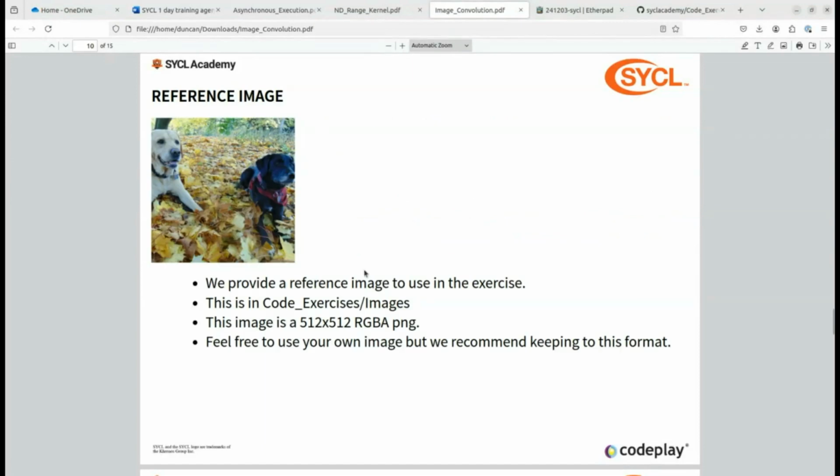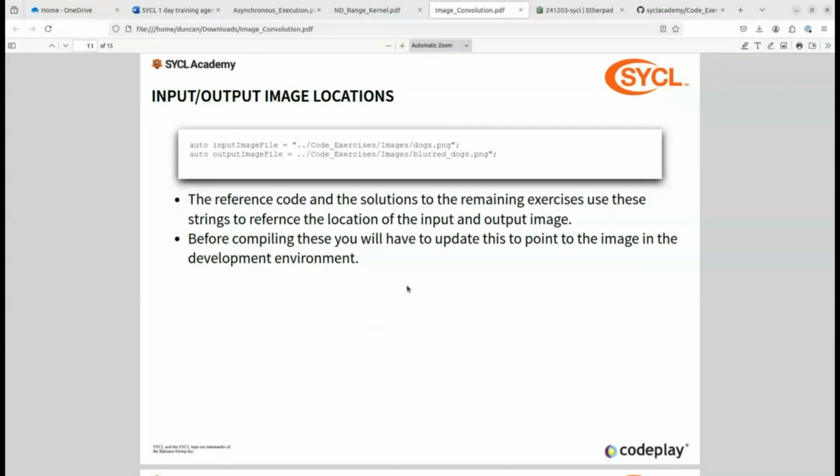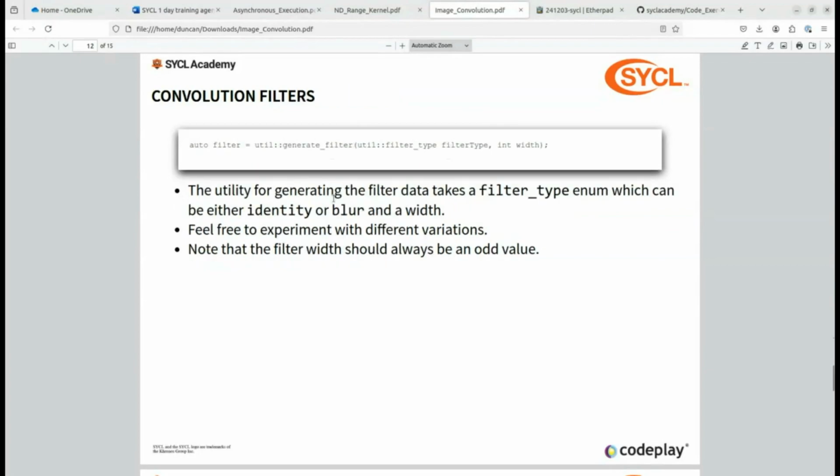And yeah, there's this reference image, which should still be in the repository. You can use whatever image you want, but this one's available and is the right size. And then I believe it has some hard-coded paths that it tries to write stuff out to. There is a utility function, again written by my colleague, which will generate the filter data for you depending on what kind of filter you want to use. So identity will return the same as you put into it, or you can blur it and choose what width of blur you want.